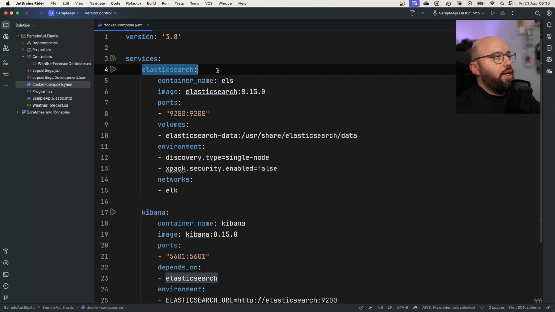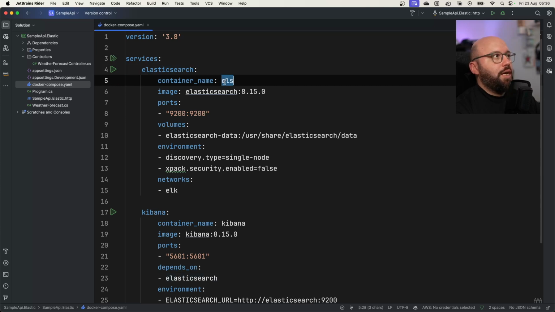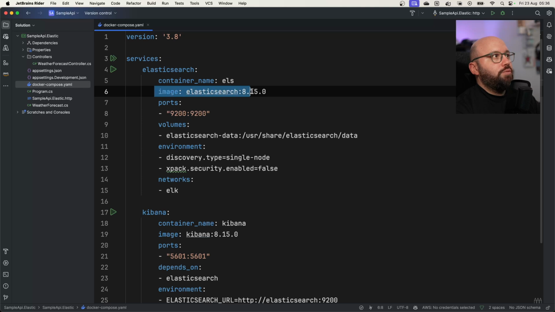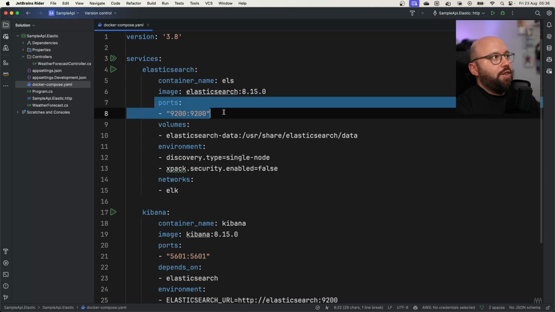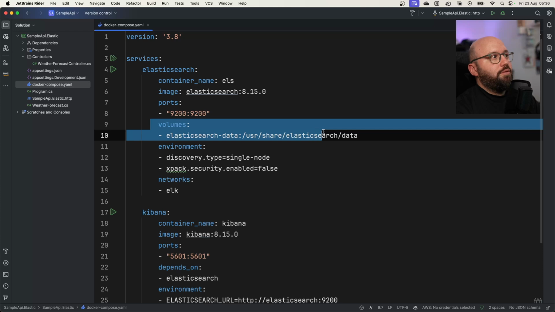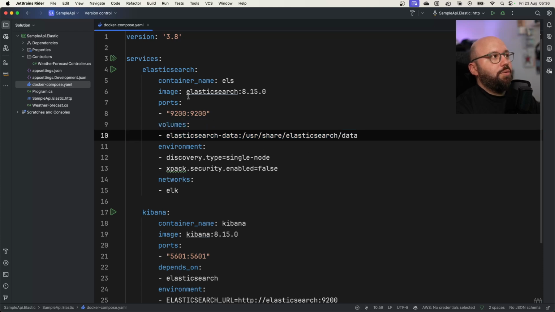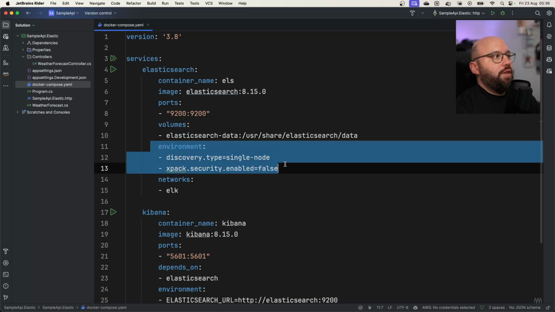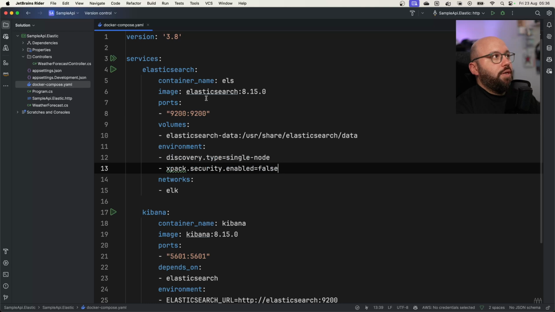As we can see here, I have Elasticsearch, which is the first service. I specified my container name, which is going to be ELS. And I defined an image here, which is going to be Elasticsearch 8.15.0. And then I specified the ports. Within these ports, I'm going to be connecting to port 9200. As well, I have specified my volumes where all of the data for my Elasticsearch will be stored. Then we have here the environment, which is all going to be feeding into the container.